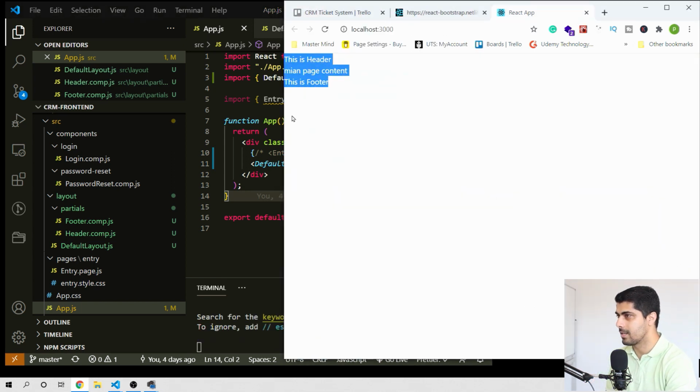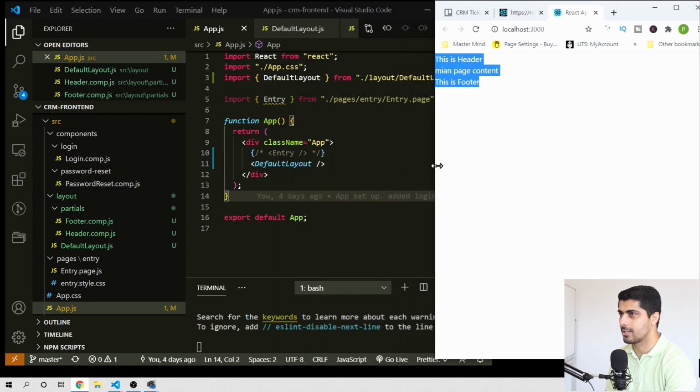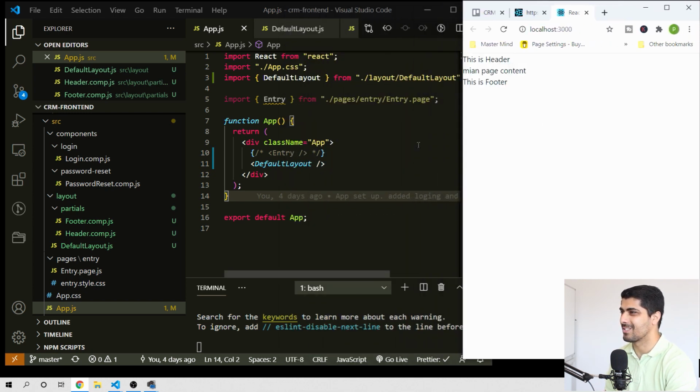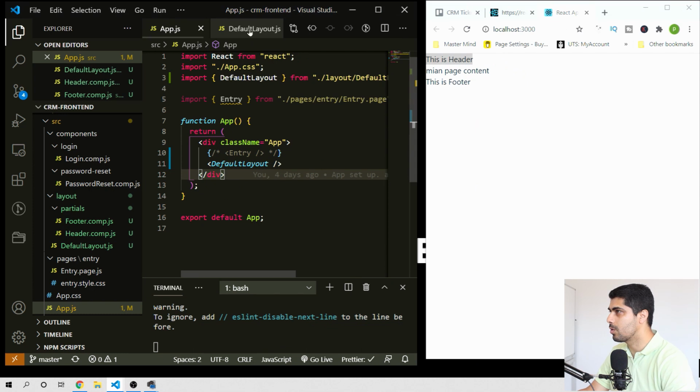Okay, now if we run this application, let's see what happens. Here is the page which is loading now, guys. This will look pretty ugly. We're going to make it nice looking in a minute. So let's go to our partial folder where the header.js is.